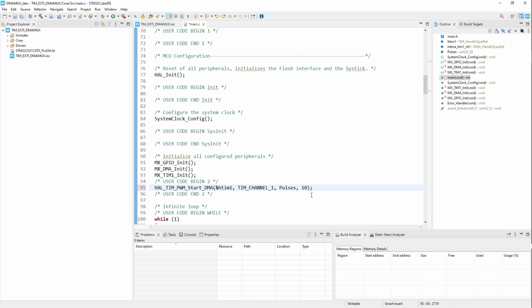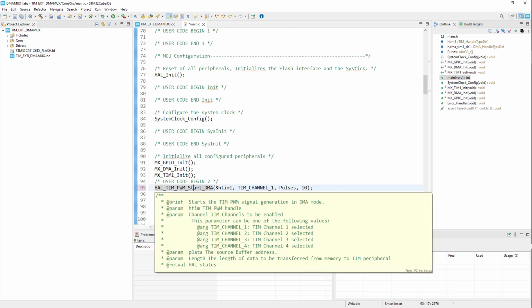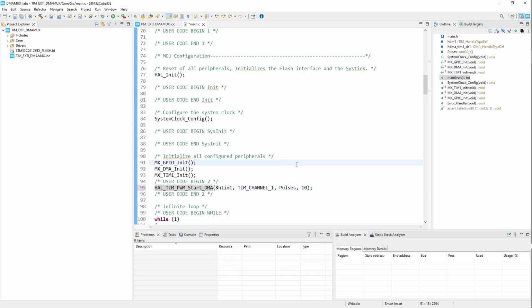In case you are not sure what to put as an argument, you can go to the function definition or just hover the cursor over this function, and then you can have brief information about the argument list and possible values which you can put as an argument. This is the end of the coding process. Now we are ready to build the project.